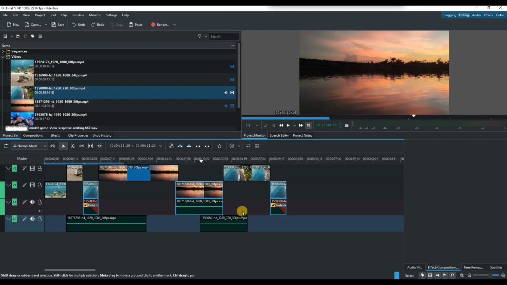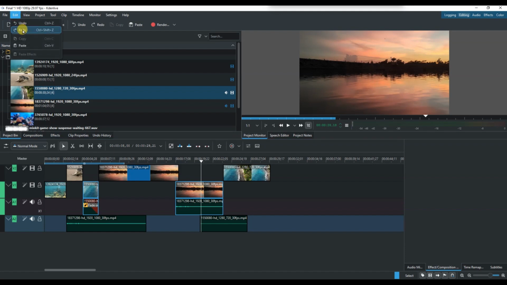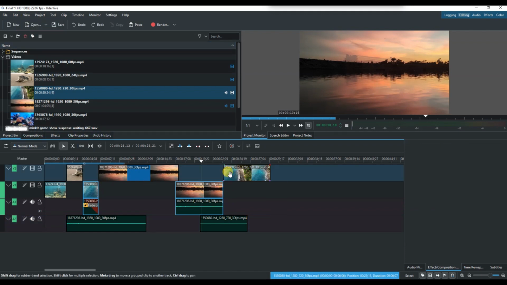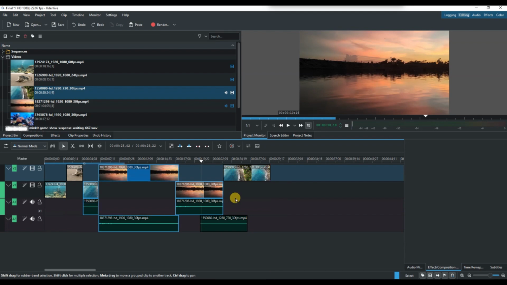You can also use the undo and redo in the toolbar under the edit menu. These buttons look like curved arrows pointing left and right. Remember, Kdenlive keeps a history of multiple actions, so you can undo and redo several steps, not just the last one. This feature is very helpful when working on complex projects with many edits.